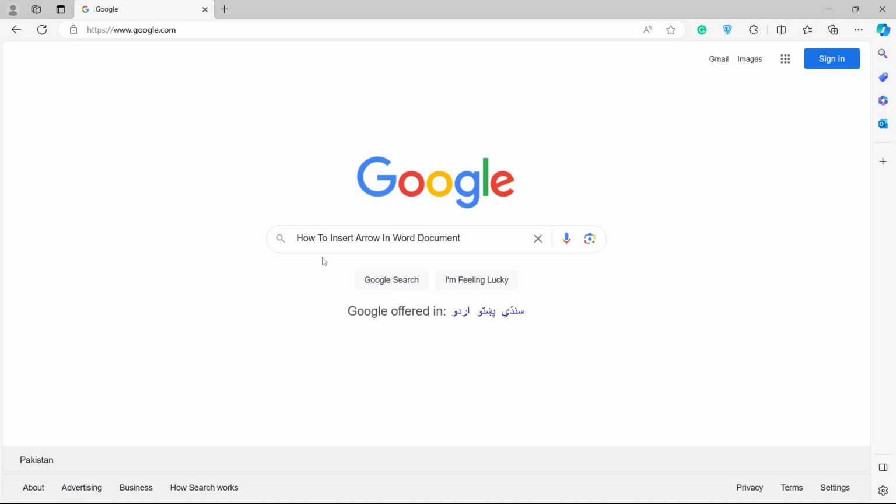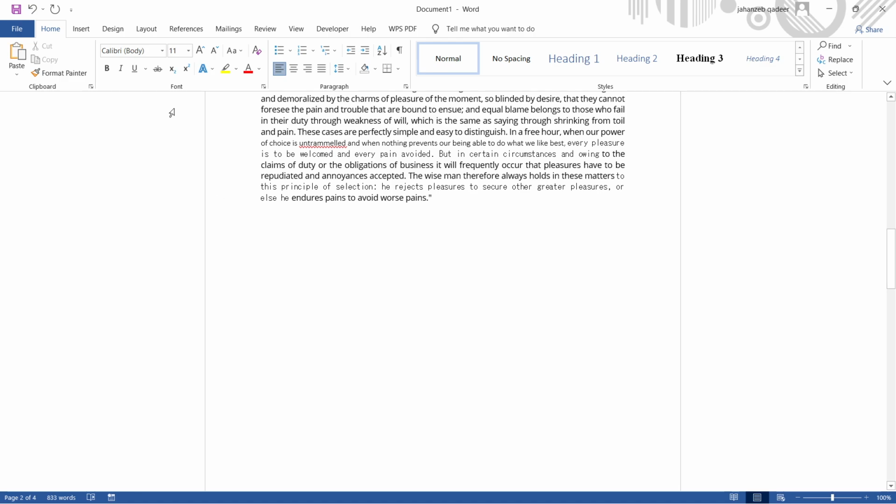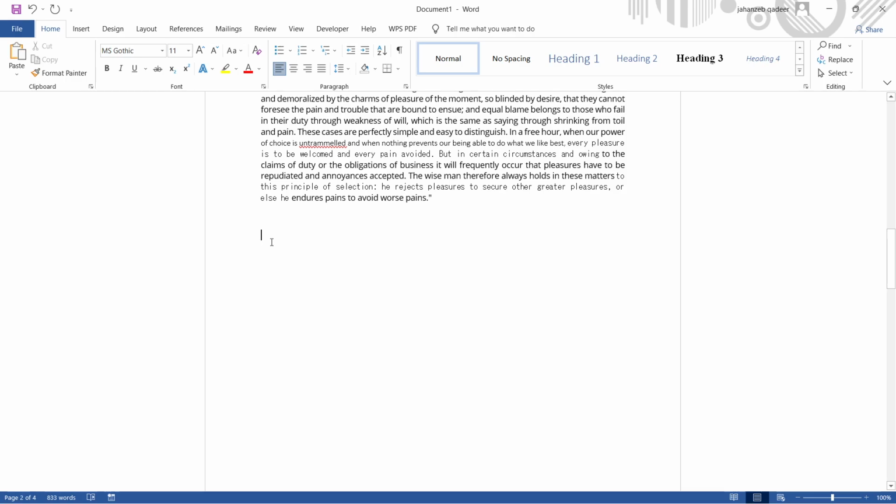In today's video, I'm going to show you how you can insert an arrow in a Word document. So the first step you simply need to do is to open Word and select the font that is MS Gothic. You simply need to select that.